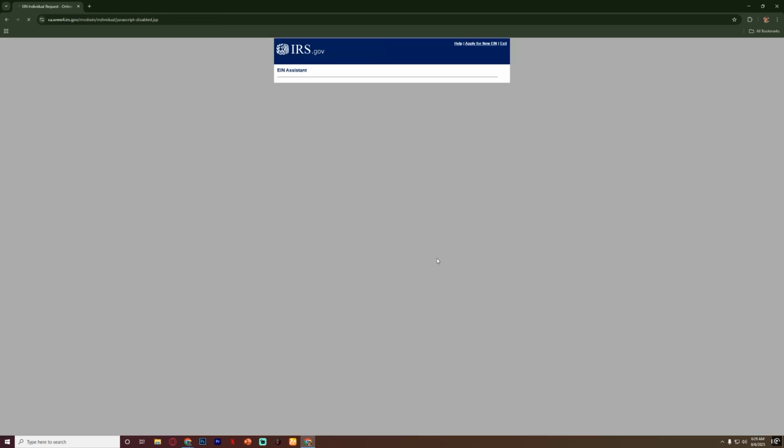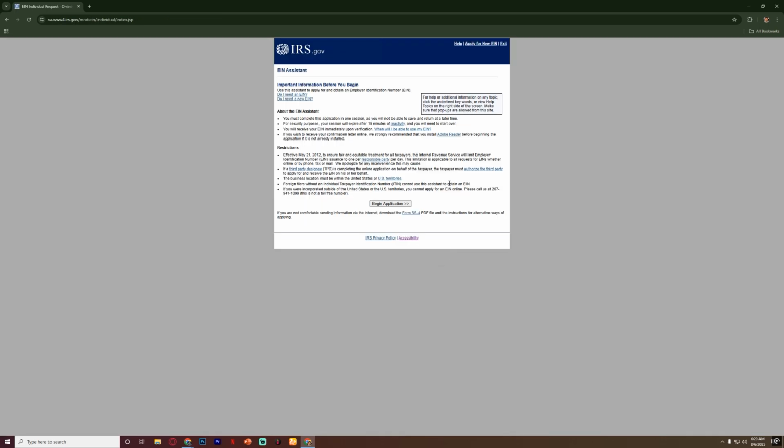Click on it. Now, here is the information about the EIN Assistant and restrictions. Read them carefully and then click on Begin Application. After that, a form will appear. You have to fill that form very carefully with no mistakes, and then you'll get your EIN number.